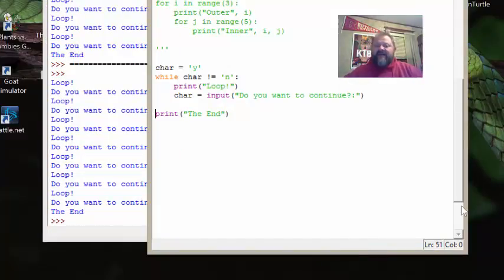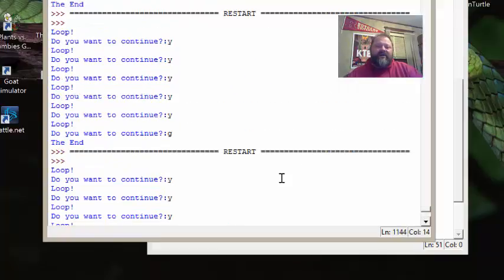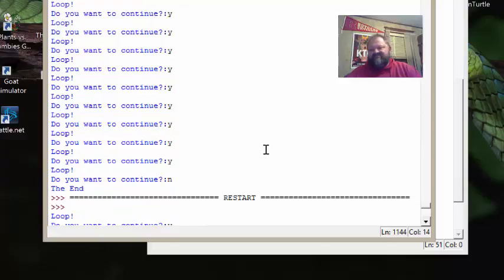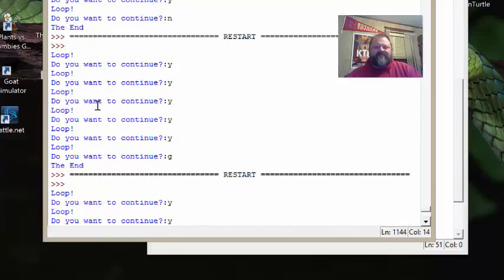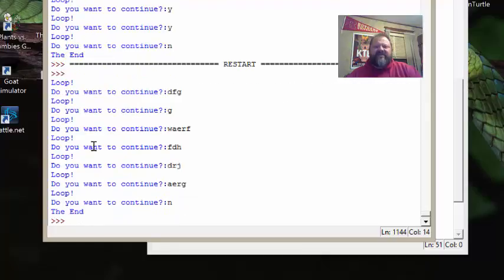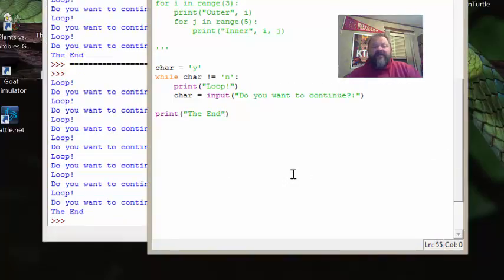The point being, look over here at our output. Here I did it, what, 9 times? Here it was 6. Here it was 5. Here it was 7. They're all different. We never knew how many times we were going to go through because we never knew when I was going to give it the n that it wanted. So it's an indefinite loop. You don't know how far it's going to go.